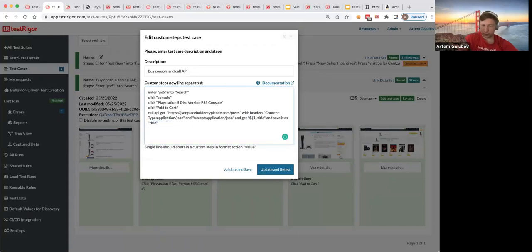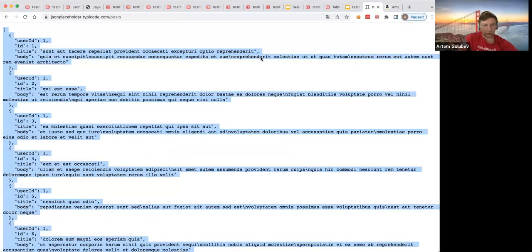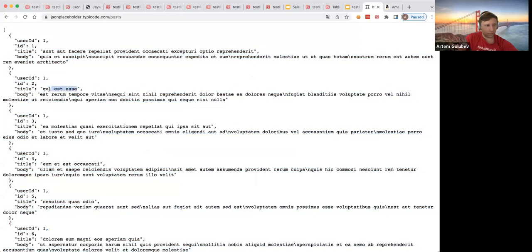And then we can do the validation. Check that stored value title itself is true, and we need this. So we want to make sure that we're getting this value.